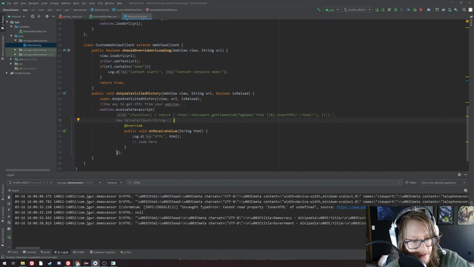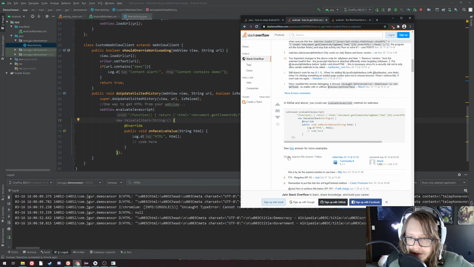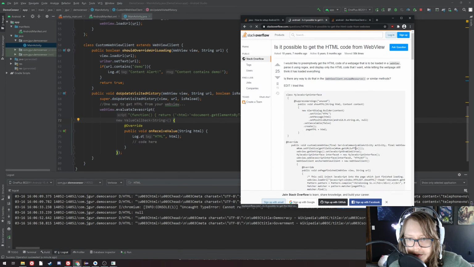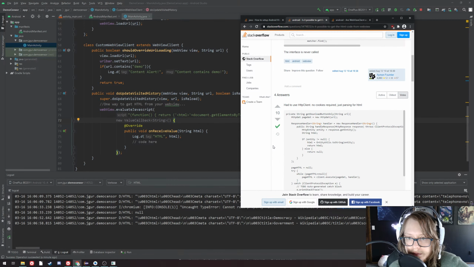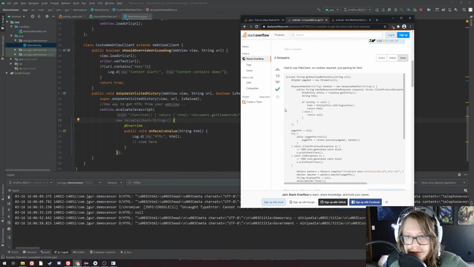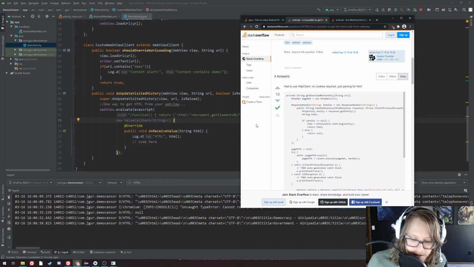Alright, and now let's look at the better answer. It looks like somebody linked one there using an HTTP client. That's probably the way to go. So let's do that. This is probably the better way to go if you just want to fetch web content and you're only interested in the text and you don't want to do like a full browser support.